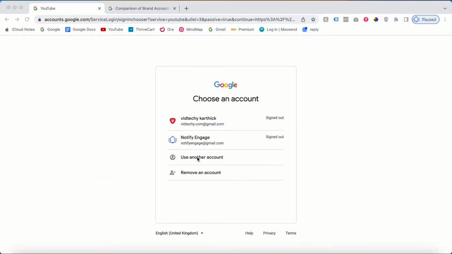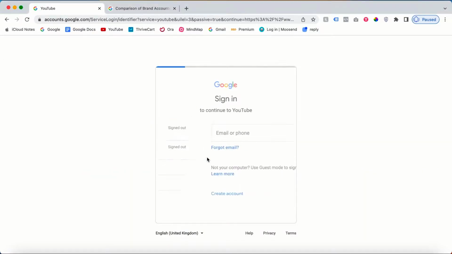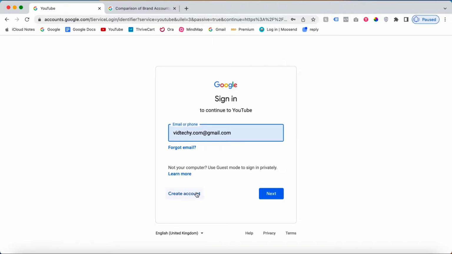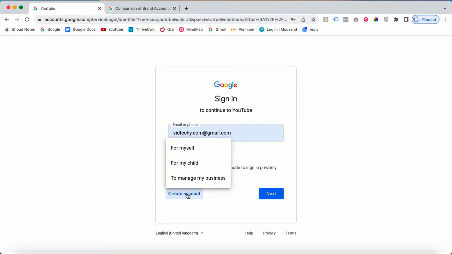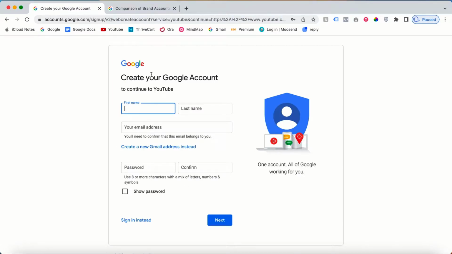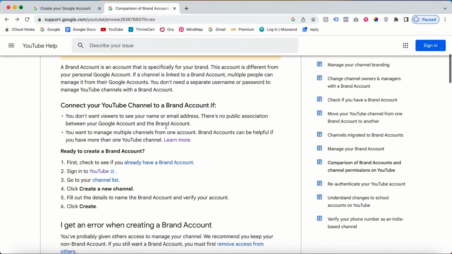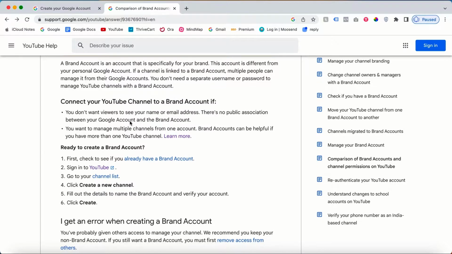Sign in. You'll need to choose another account here. Click on another account. You'll need to create a new account. Click Create an Account. Here are three options. The first option is for me, the second for my child, and the third one is for my business. You should go with them to manage your business. With branded accounts, you can manage multiple channels from one account, and viewers can't see your name or email address.